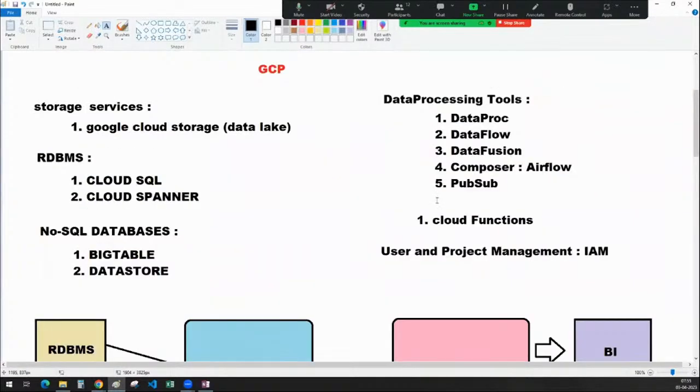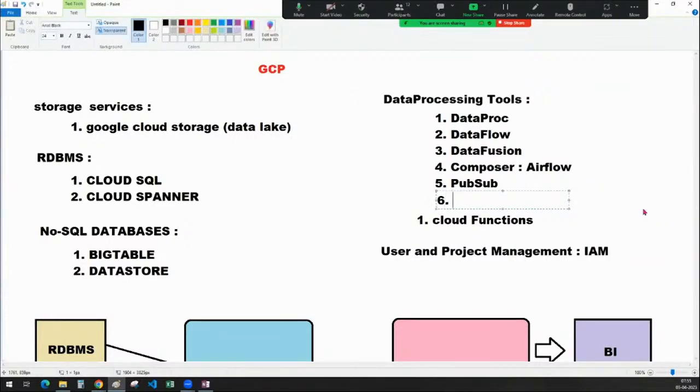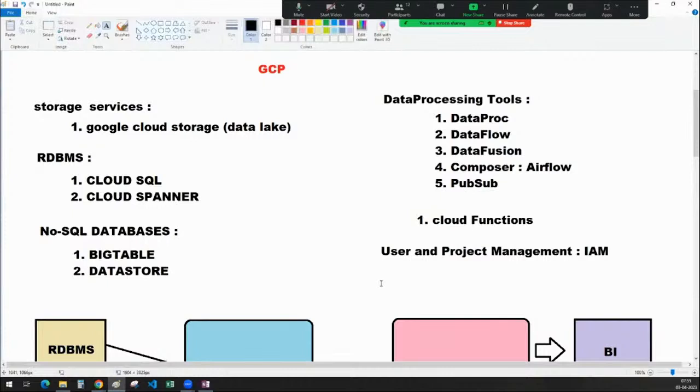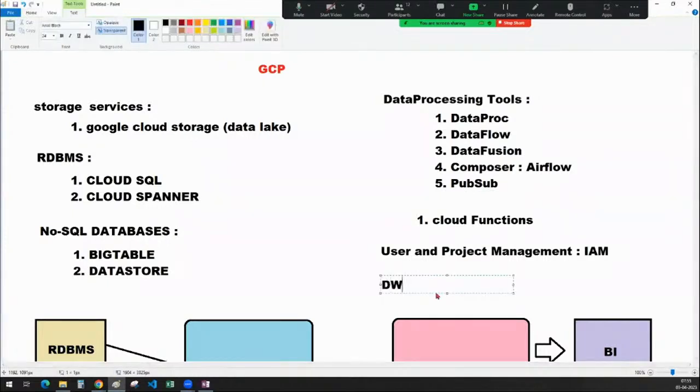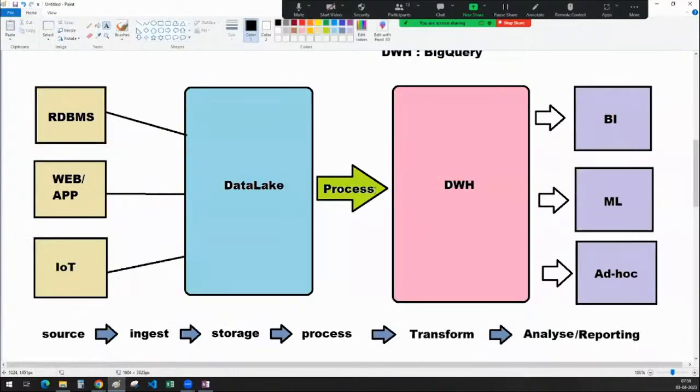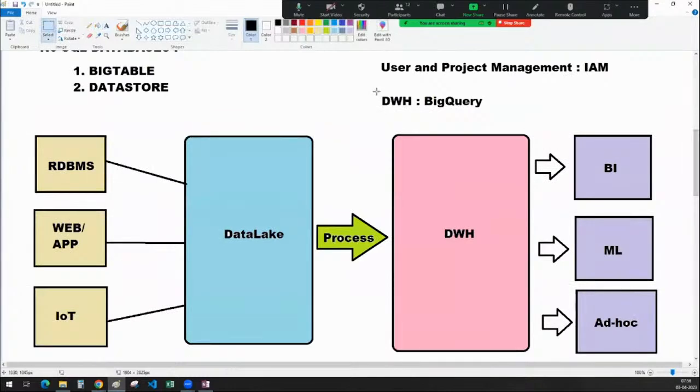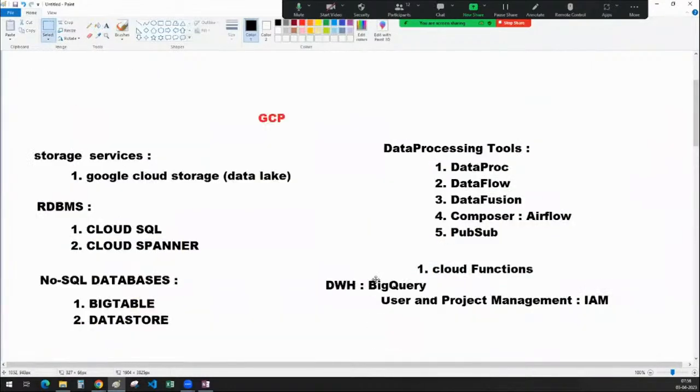And sorry guys, I actually forgot a very important tool, that is BigQuery. That is our data warehouse, right? That is not a data processing tool, that is a data warehouse tool. What is BigQuery, guys? BigQuery is a modern data warehouse. It is acting as a data warehouse in the GCP. So this is one more important thing that I actually forgot to mention. This is a very important tool comparatively.